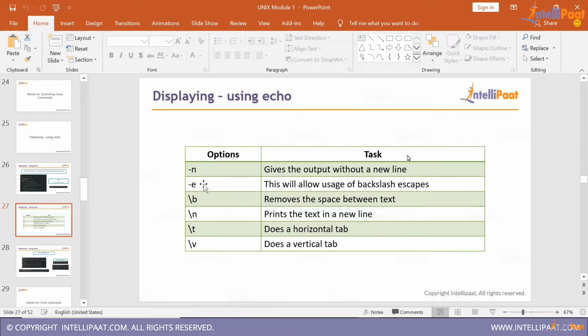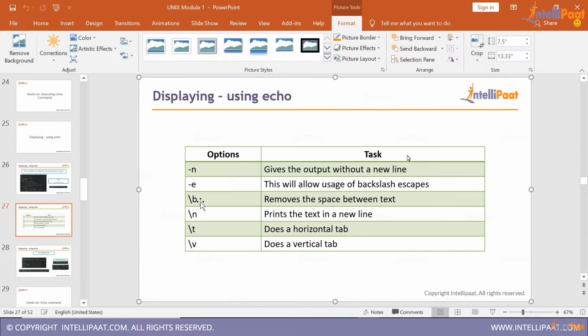Then another option is minus e. This will allow usage of backslash escapes. So there are some backslash escapes. There is b, there's n, t, v. So backslash b removes the space between text, and backslash n prints the text in a new line. Then backslash t does a horizontal tab, backslash v does a vertical tab. So let us execute these one by one.